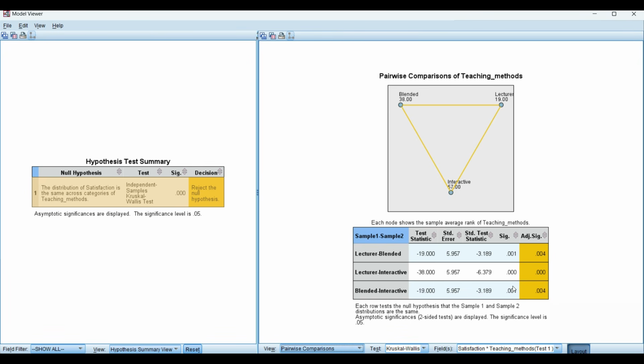less than 0.05. So in this case, we reject the null hypothesis, and we can say that the lecture, which was physical learning, is different from blended learning, and blended learning is different from interactive learning as per satisfaction level. So in this way, we perform the Kruskal Wallis test in both ways in SPSS.